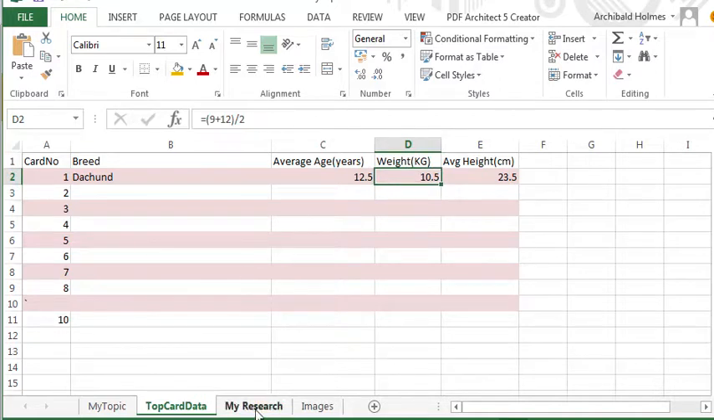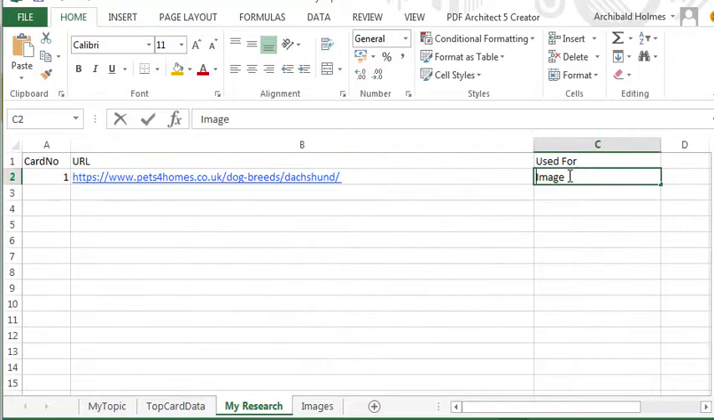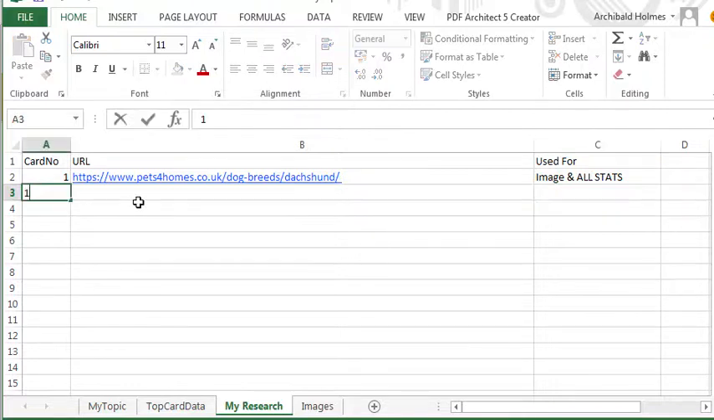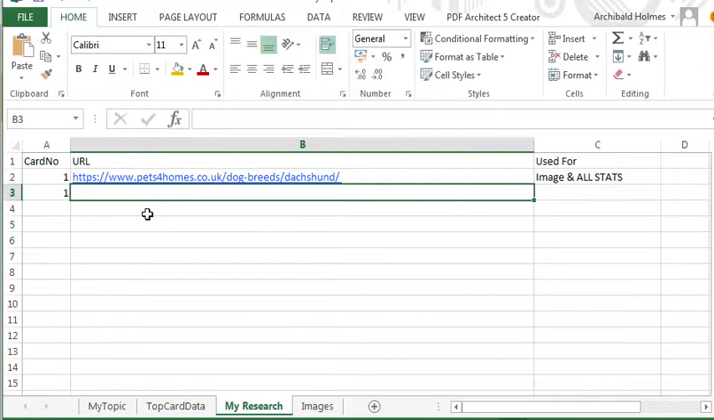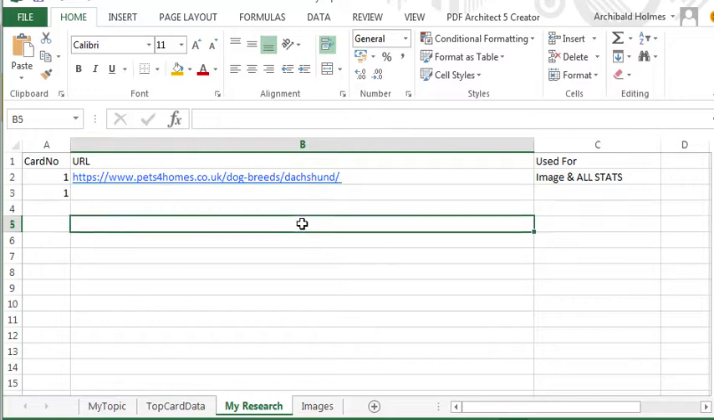So I can now go back to my research, because I have not only used this website for images, I've also used it for all my stats. Now, what happens if you went to a different website to get the image? Well, you would then have to go and add card 1 in again, and then put the URL of that website into your research, in your My Research tab.